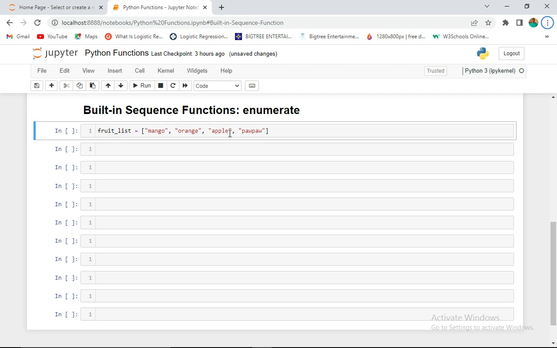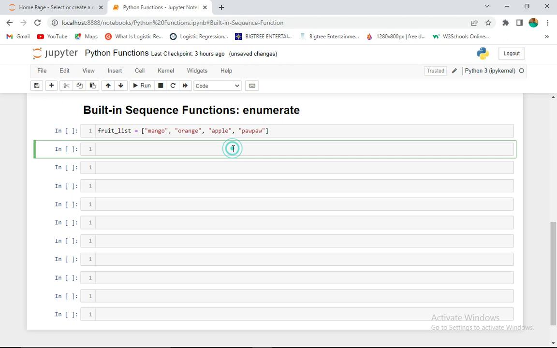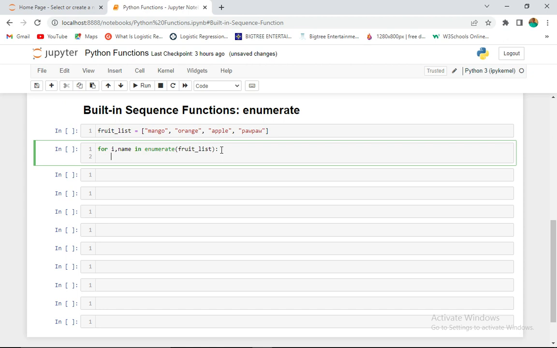Now we can say for i, comma, name in enumerate fruit list, then come here. This is a for loop, and the same thing goes with functions: you put your colon after it, then press enter, then print i, comma, name. Let's see what this will give us.